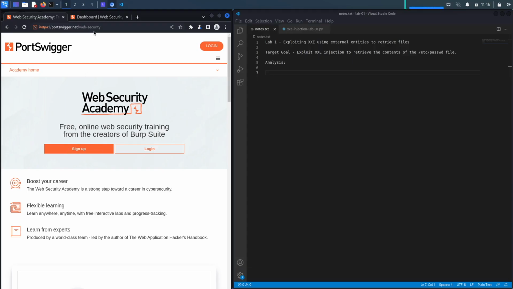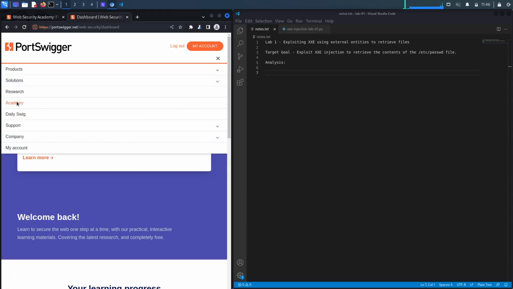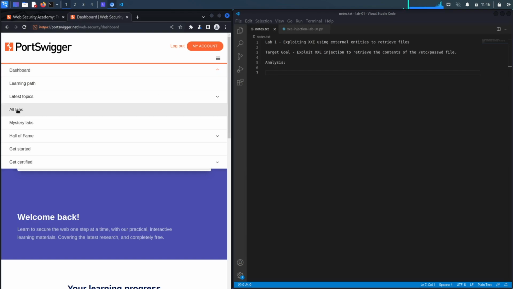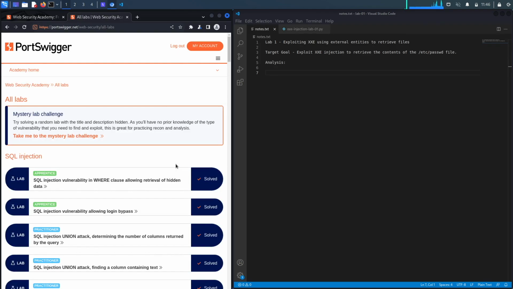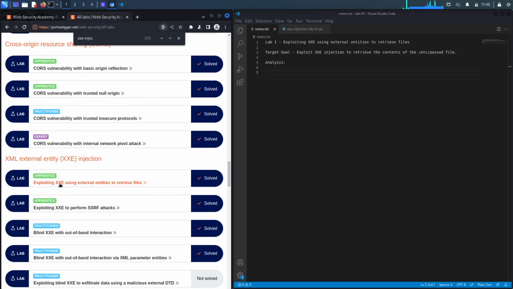portswigger.net/websecurity and clicking on the sign up button. I already have an account and I am logged in, so to access the exercise, I'm going to click on Academy. Select all labs, do a search on XXE injection, and select lab number 1 titled Exploiting XXE Using External Entities to Retrieve Files.